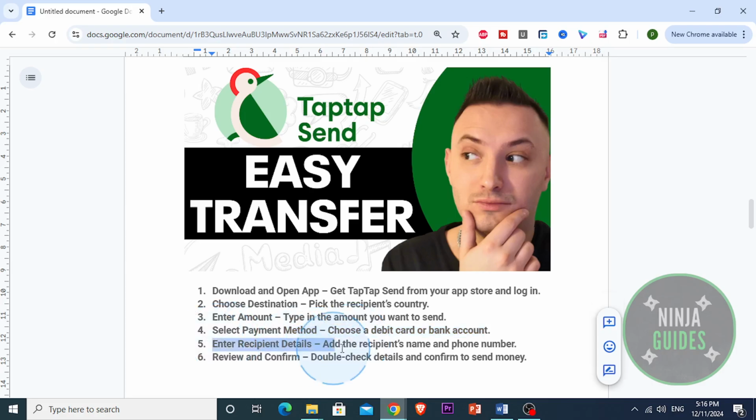Next, guys, you'll need some information about the person receiving the money, such as their full name and phone number. TapTap Send will guide you on what information is required for the destination country that you're choosing. And once you've entered all the details, guys, it's a good idea to review the information and make sure everything is correct.